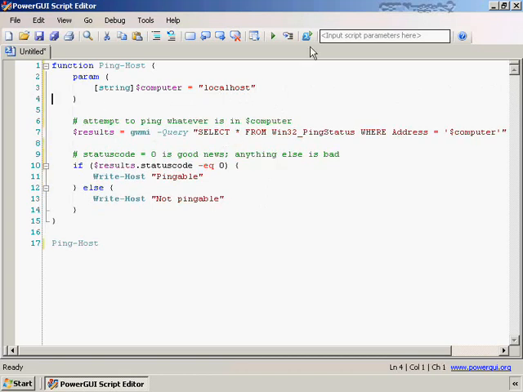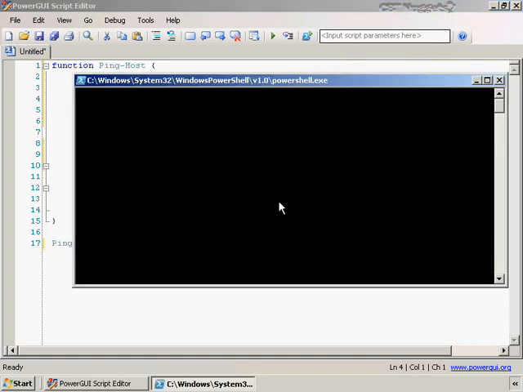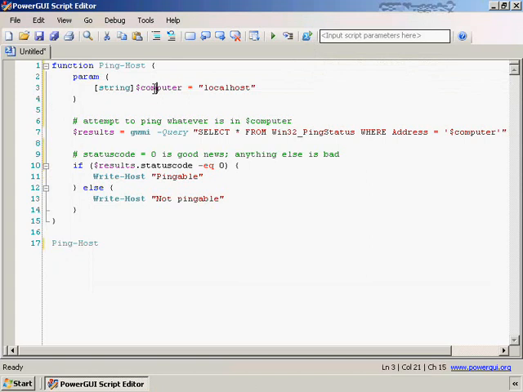Let's just run our script exactly as is and see what happens. Okay, we got pingable back. That's because although I didn't specify input for $computer, I did have a default value ready for it. The way to provide a different value is to simply stack it on after the function name.